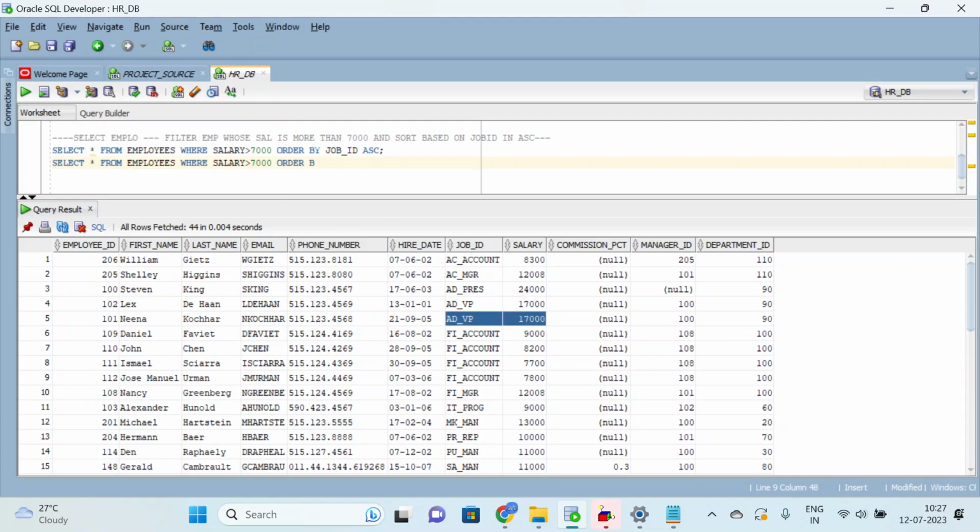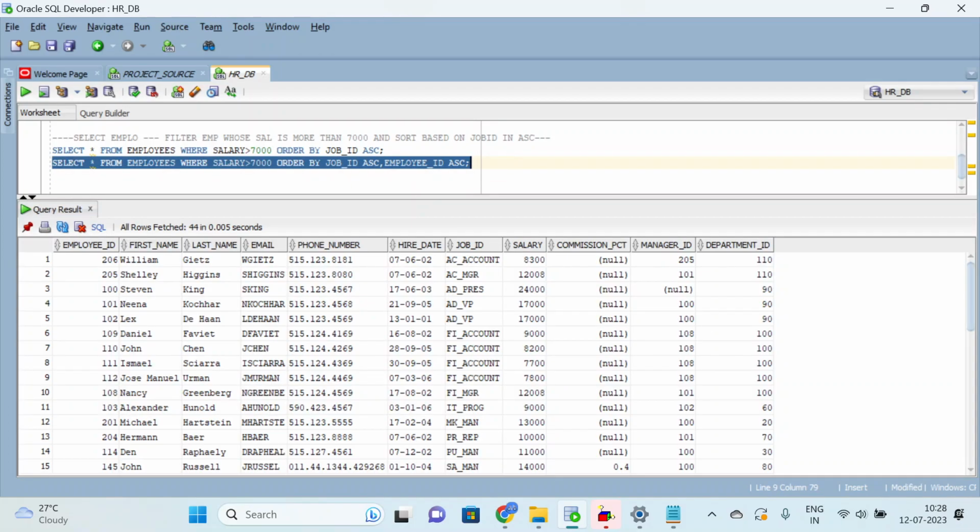So I can include both columns here, job ID ascending, comma. You have to give your column name, order, then comma, then employee underscore ID ascending. Okay, now see the difference.